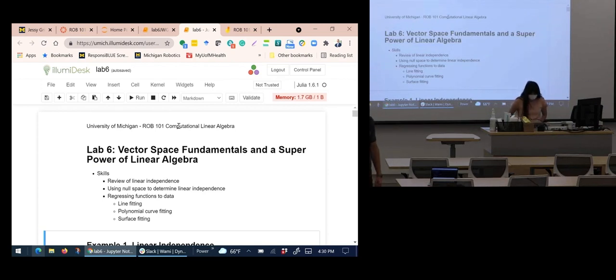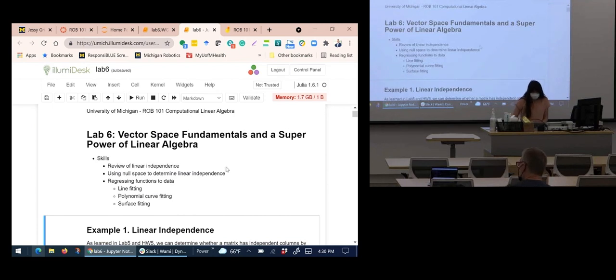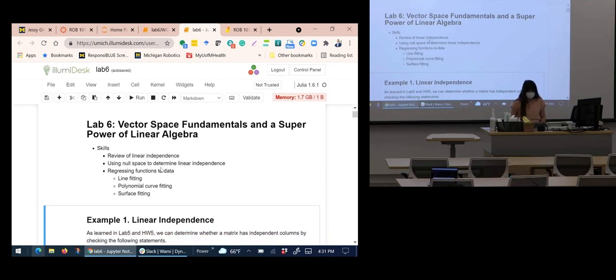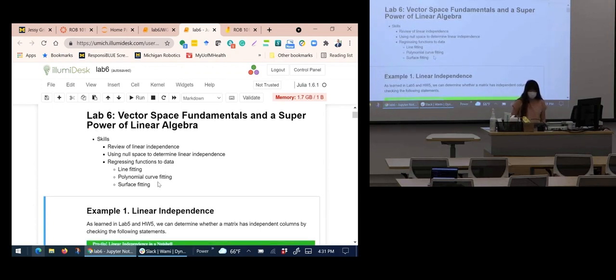Today we're gonna cover Lab 6, which is about vector space fundamentals and using linear algebra to do things like regression. This is today's agenda. We're gonna first cover some of the review of linear independence, and we're gonna learn how to use Null Space to determine linear independence. And we're gonna cover some examples of fitting regression functions to data.